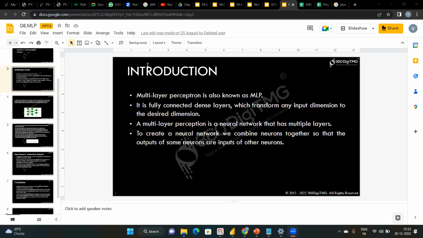So guys, let me give you an example of multiple layer perceptrons. As I said, there are pros and cons. If you ask me, what are the disadvantages of MLP?